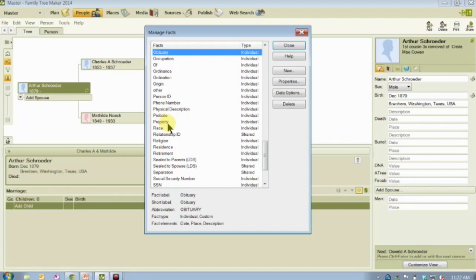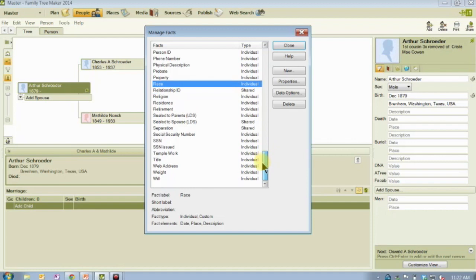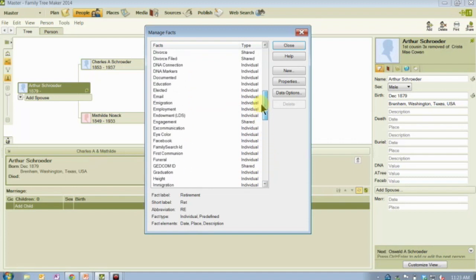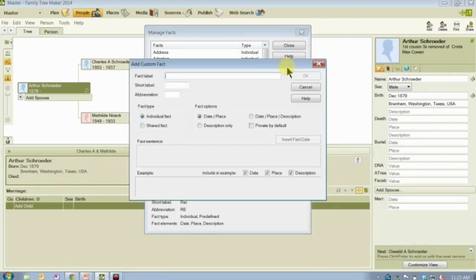Let's see what else we've got here. Property, if they owned property or purchased property, you can keep track of that. Race, let's keep going here. Retirement, I think, is an interesting one. And I think everything else is pretty much the same. So most of the fields are going to be identical in Family Tree Maker and in your online tree. This list is going to only grow, though, as you add new custom facts.